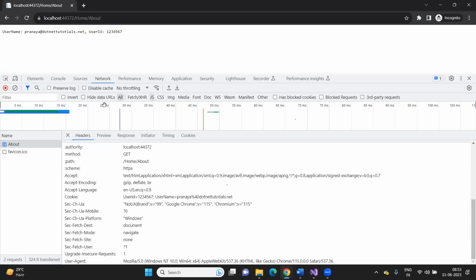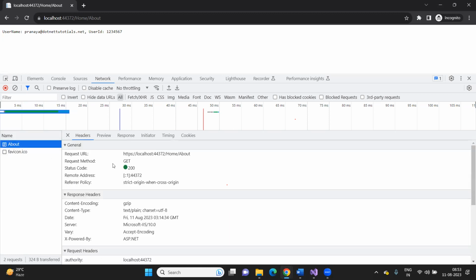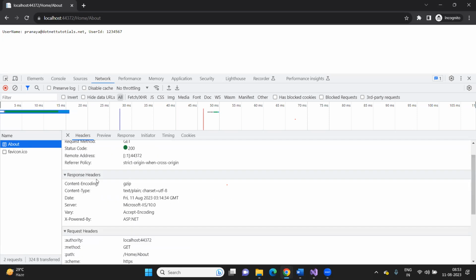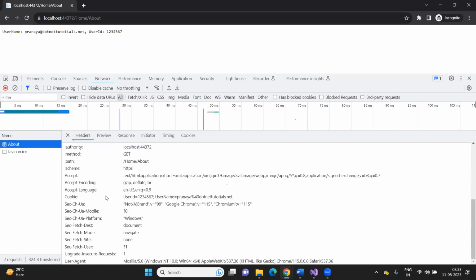Just press F12, go to the network tab, and whenever you make a request, that request information will show here. Just click on this, go to the headers, and you can see the cookie details. For every page we request, we can get the same thing, whether we are visiting any website or your website, and we can get the cookie details like this.